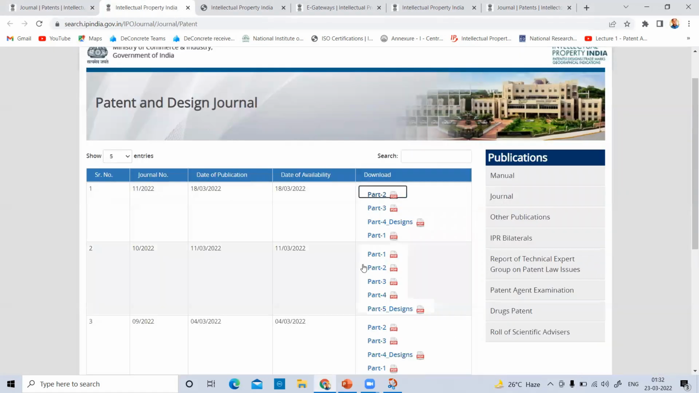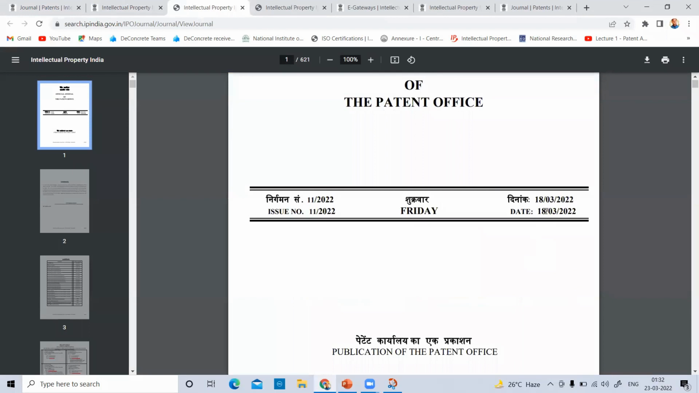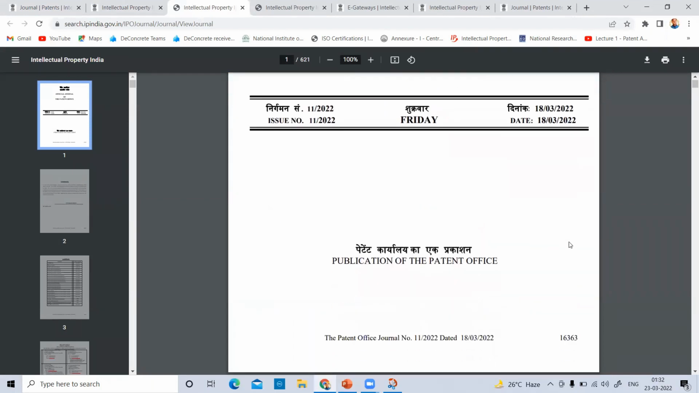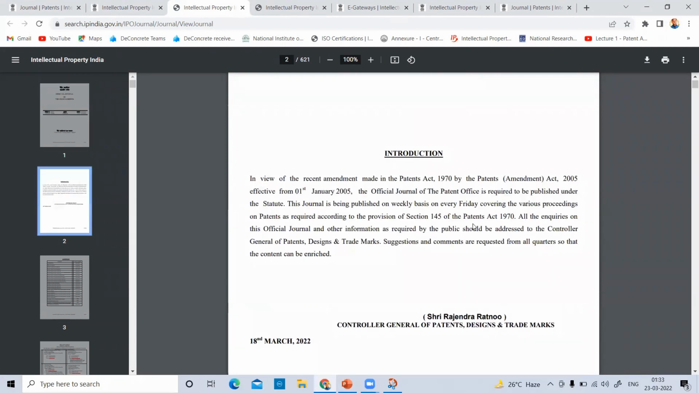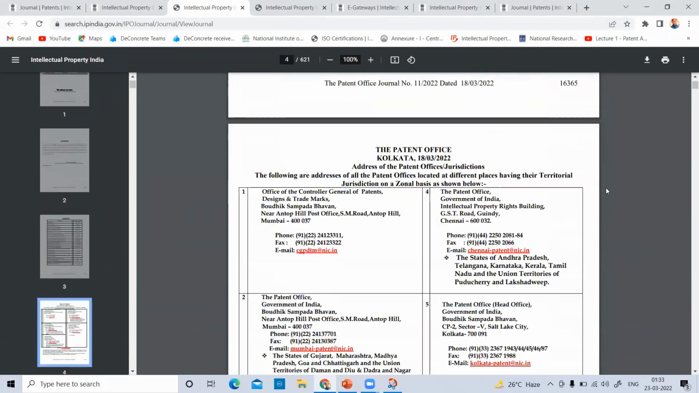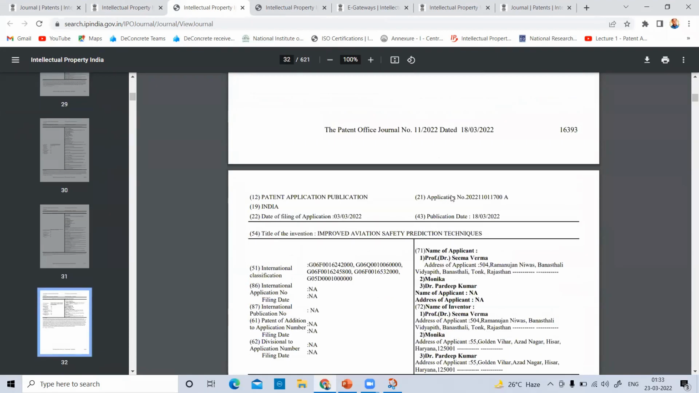For better understanding, we will click on the first part. Once you click on the first part, definitely it will show you like this. This is the official journal of the patent office. Suppose it was published on 18 March, Friday, publication of the patent office. You can see the journal date and journal number, and all the things are here. How many patents are published, everything it will show you clearly.